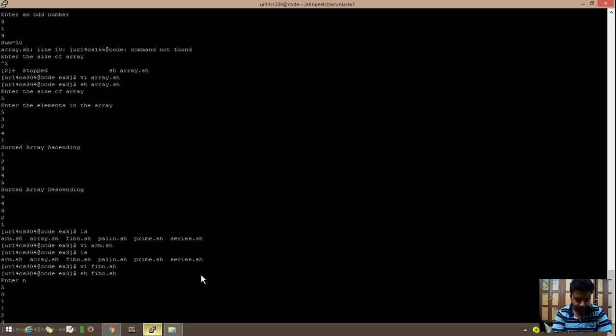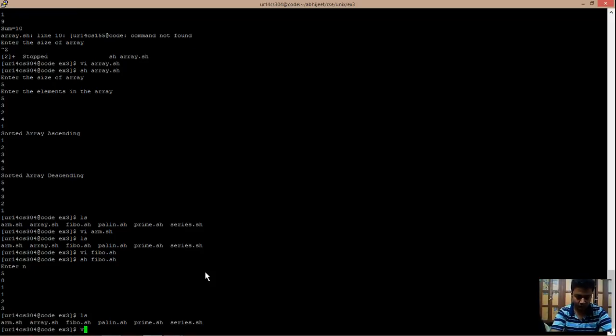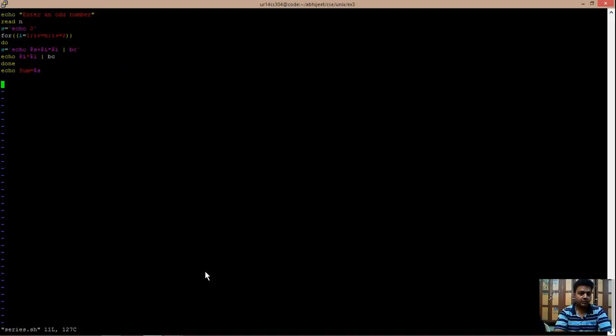So this is the program for the sum of the series. Now we know there is a formula to find the sum of the series. First I will get the value n from the user, then I am printing, then I am storing 0 in s, then I am running a for loop from 1 to n.